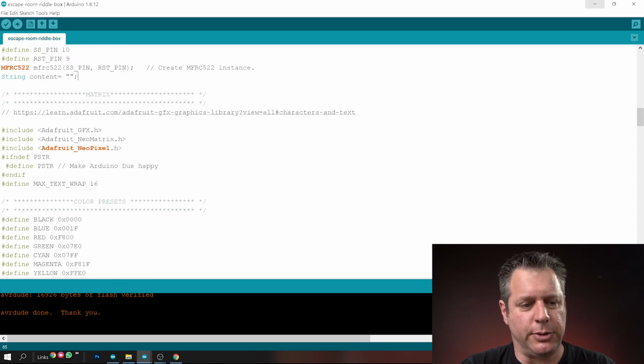Here is the matrix code. So of course we're including everything from Adafruit, the graphics library, the new matrix and new pixel. This little thing is to make Arduino happy. And max text trap is the maximum number of letters that we have when we want to tell the new matrix to display something. Each letter takes 4 lines, so 16 can do a max of 4 characters.